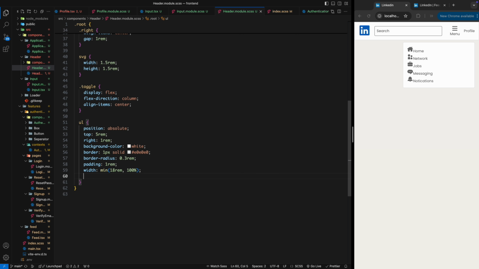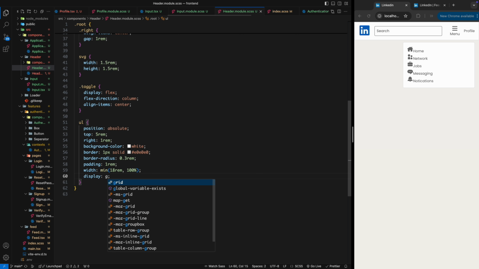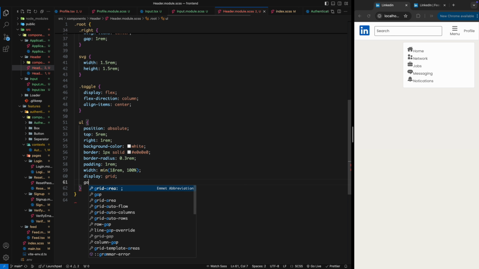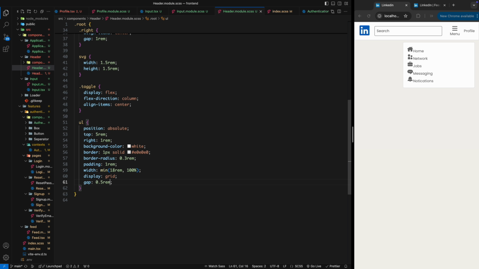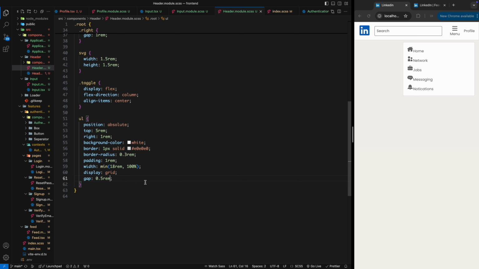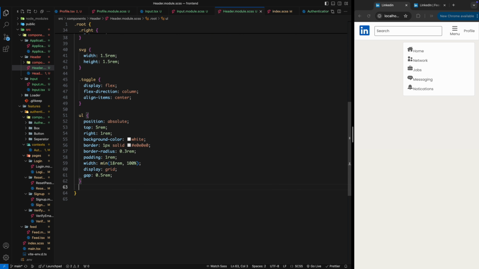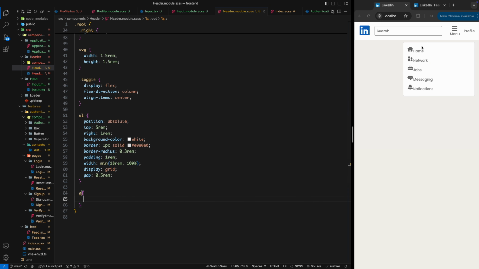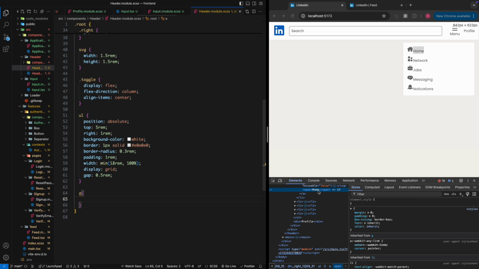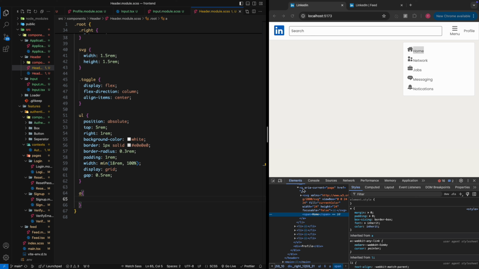Then we're going to say it's going to be a display of grid, with some gap between the LIs that are within this element. And then we're going to come back here and grab the links that are within here. As you know, the NavLink from React Router DOM is going to be rendering an actual HTML link at the end, as you can see.